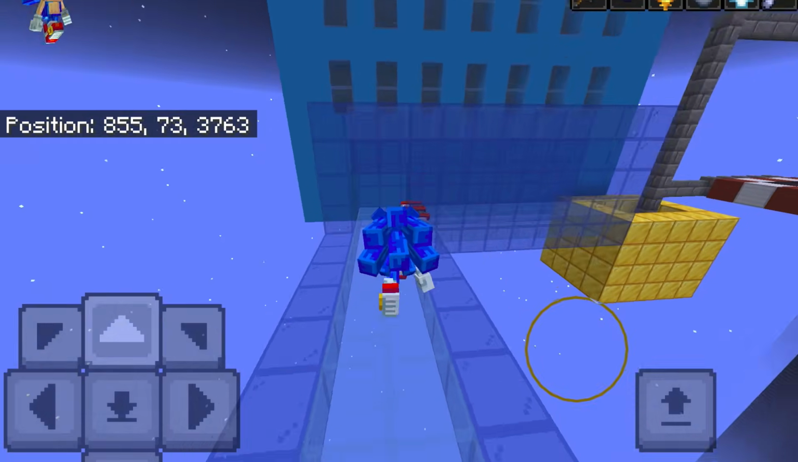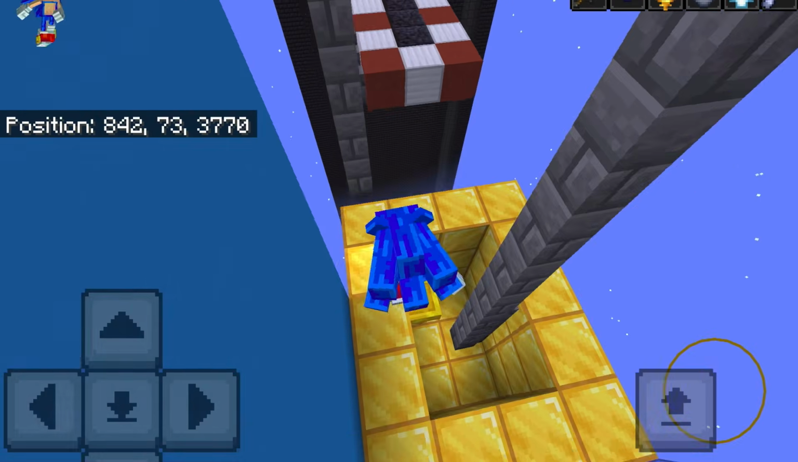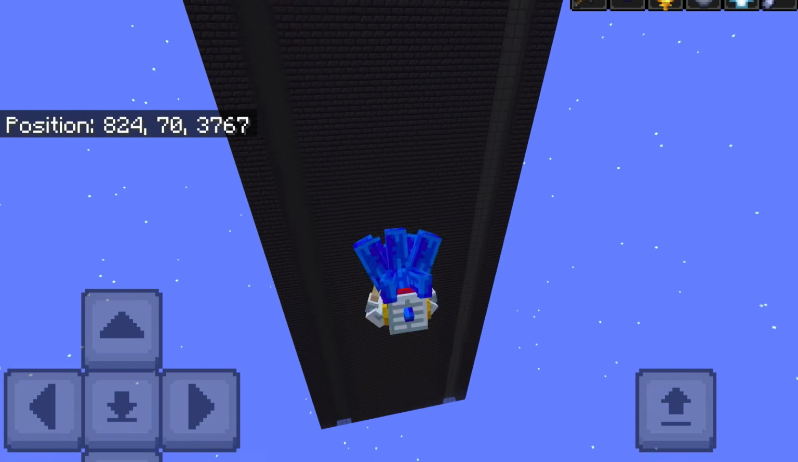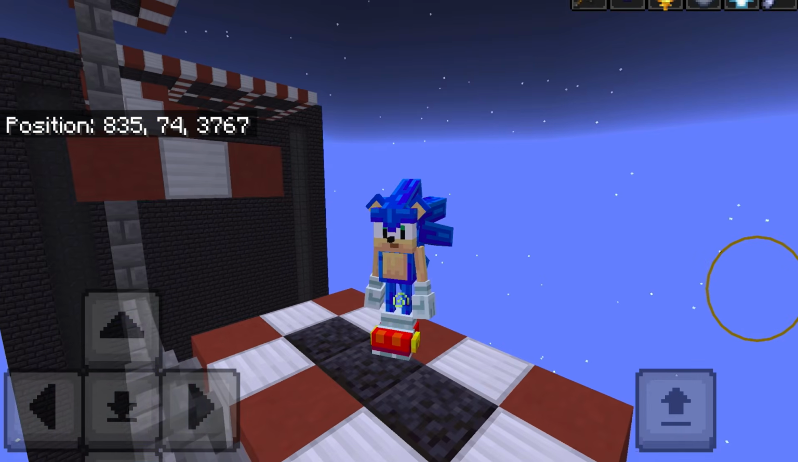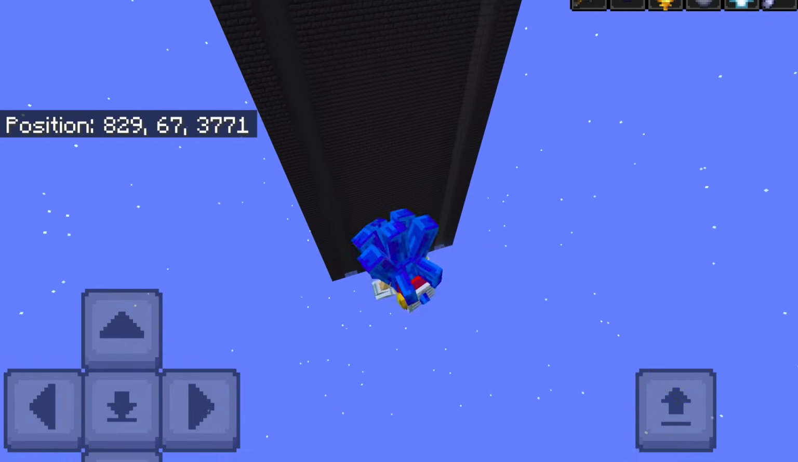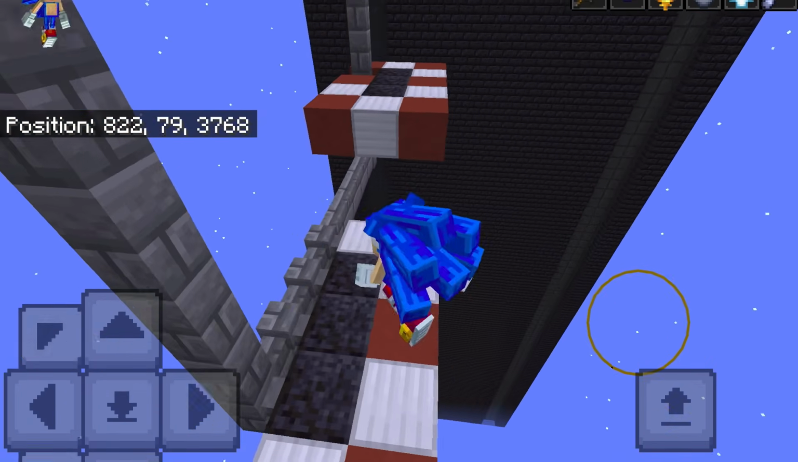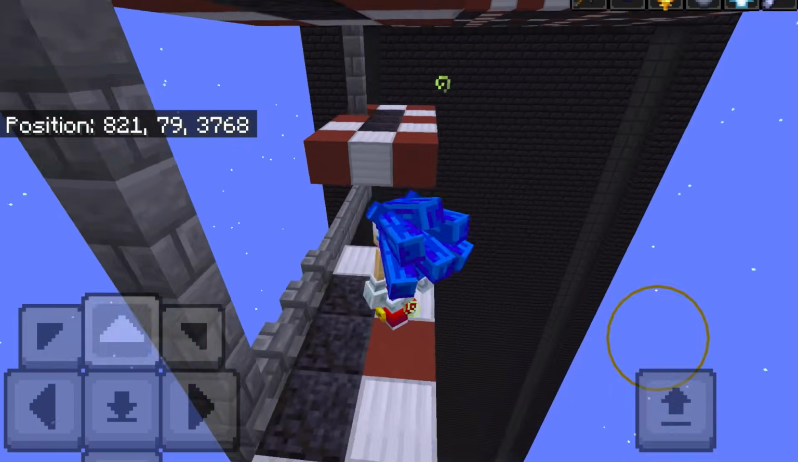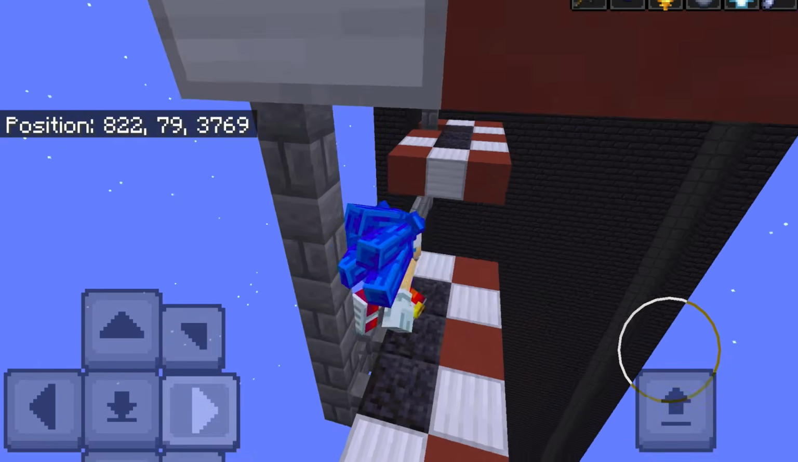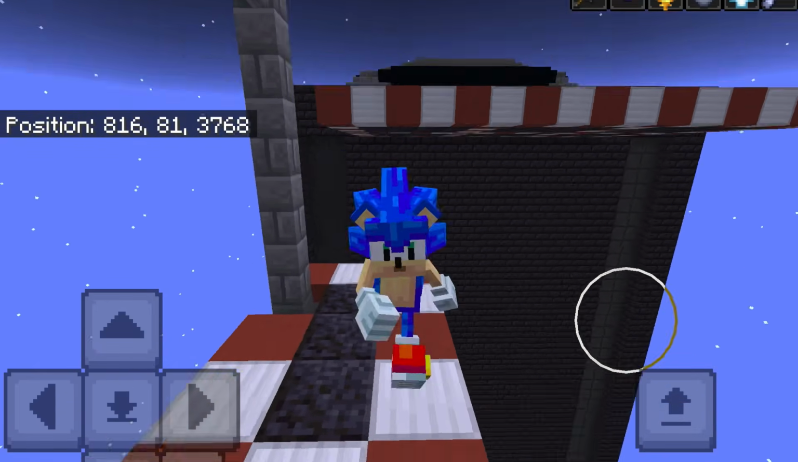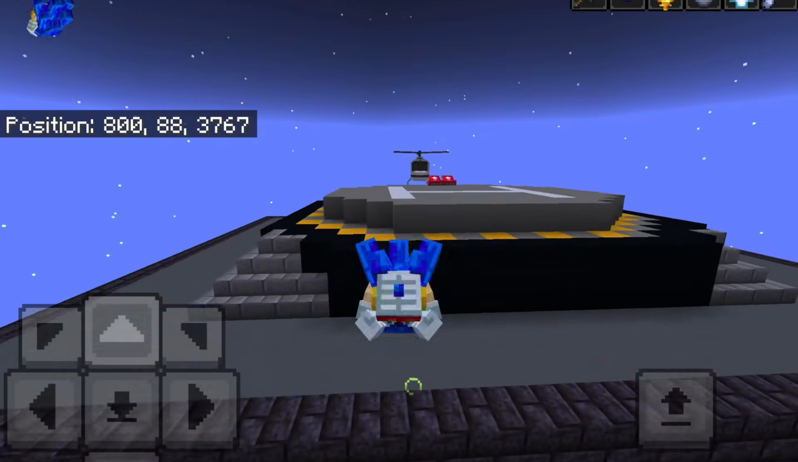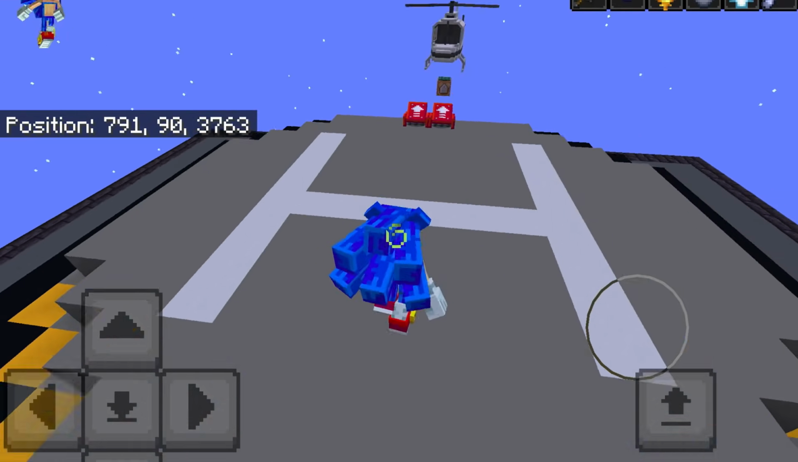Jump over the spikes, then we're gonna run over the glass. Then we're gonna get on top of him. We're gonna do platforming. Anyways, we had to do some platforming here. Okay, this part is extremely hard. I'm making it more difficult than it seems, but we're gonna get on top of the lily pad.